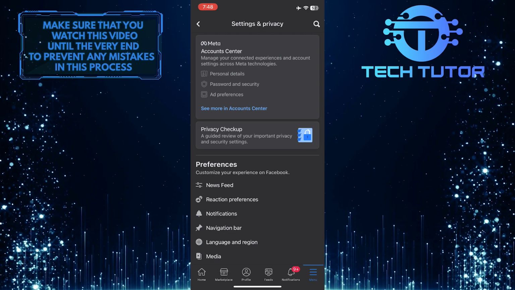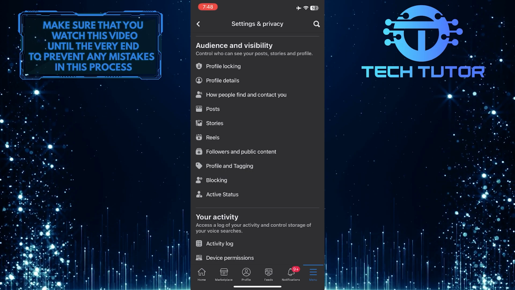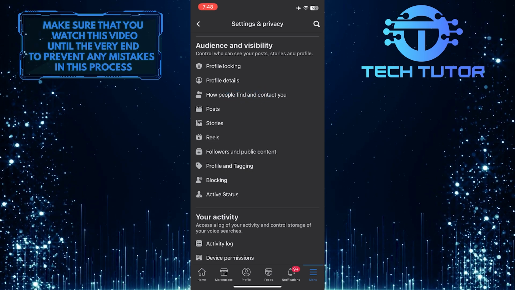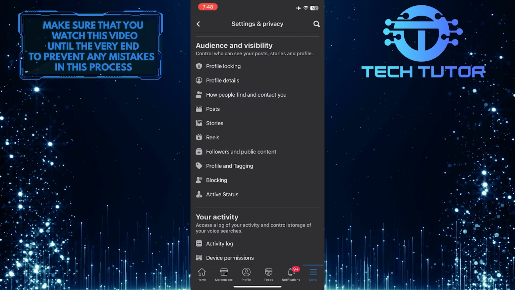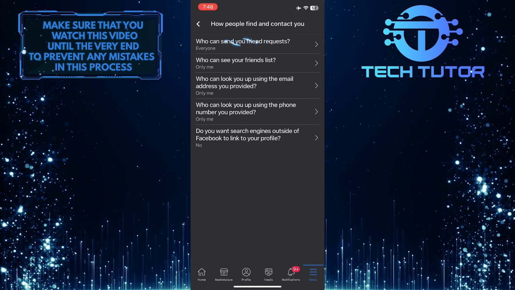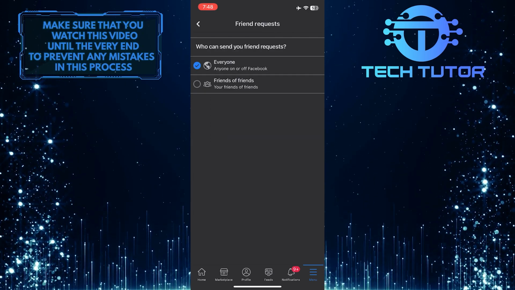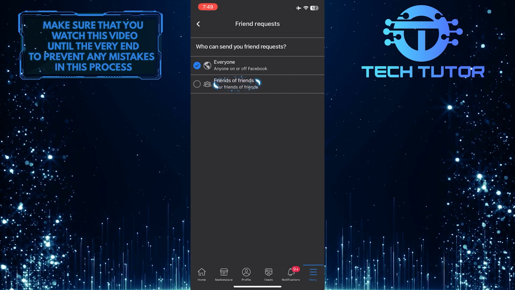Once you are on the Settings and Privacy page, scroll down, and under Audience and Visibility, you'll see an option called How People Find and Contact You. So go ahead and tap on that. And then tap Who Can Send You Friend Requests. And then, if you have this set to everyone, change it to Friends of Friends.